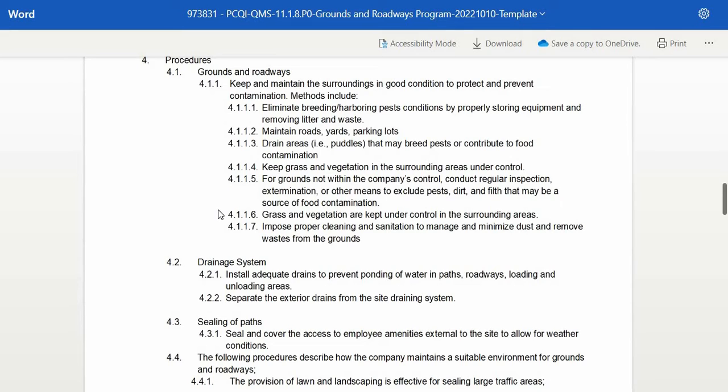Grass and vegetation are kept under control in the surrounding areas. Impose proper cleaning and sanitation to manage and minimize dust and remove waste from the grounds. Next is drainage system. Install adequate drains to prevent ponding of water in paths, roadways, loading, and unloading areas. Separate the exterior drains from the site draining system.